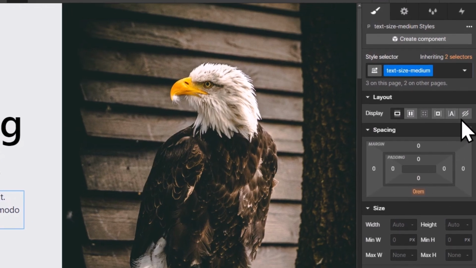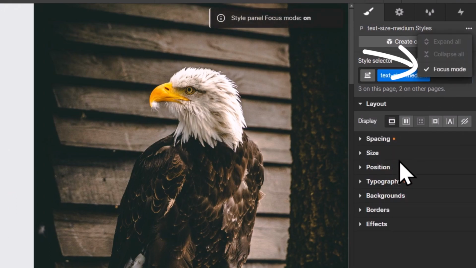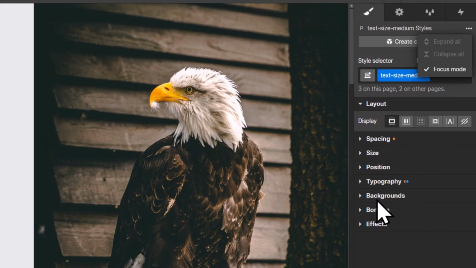That is why whenever I start working on a new Webflow project, I immediately switch it to focus mode, which means only one section inside of the style panel can be open at a time. This has two advantages. First of all, it is super straightforward to switch between the individual sections of the style panel. But the far bigger advantage with the focus mode is that I can select the component and can immediately tell what's going on just by looking at this style panel.